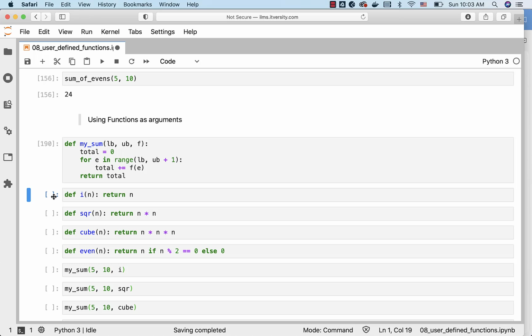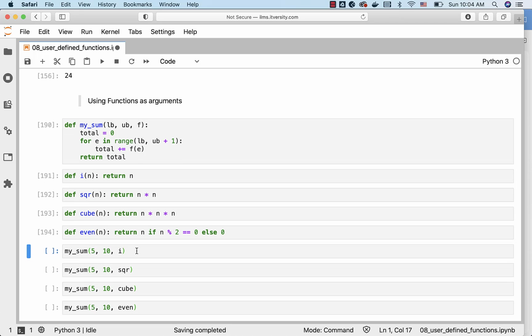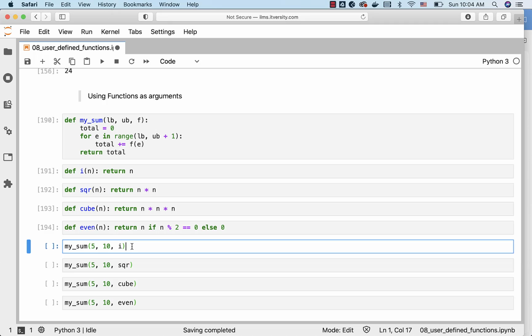We need to have lower order functions also. So I am creating lower order functions called I, square, cube, even, etc. In case of I, it just returns whatever is passed to it. In case of square, it just returns the square of the number. In case of cube, it returns the cube of the number. In case of even, it returns the number if it is even, otherwise it returns 0. Now to invoke the function with I, it will look like this.